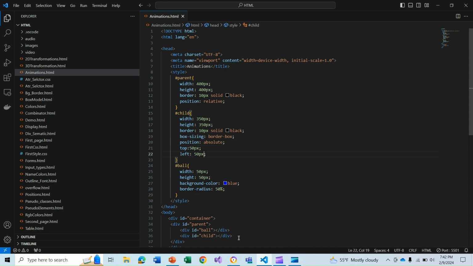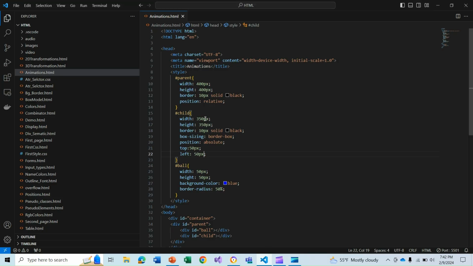And let's see this in browser. Child div is not centered, so I'll decrease its width and height. So I will decrease to 300 pixels both width and height. And now child div is centered. And now I will add animation to this ball div. It will move inside parent div but outside of child div.